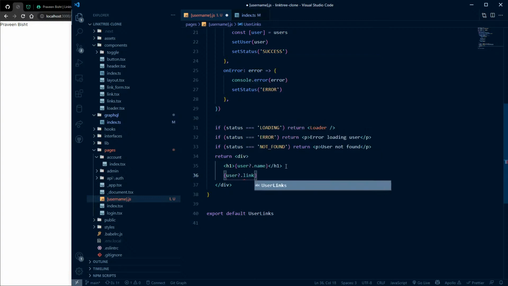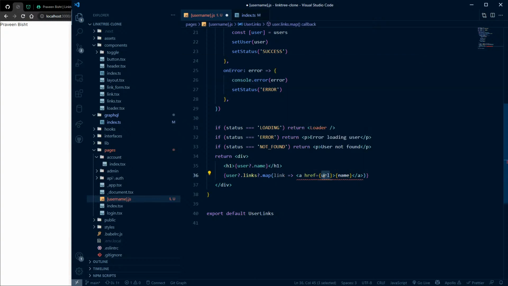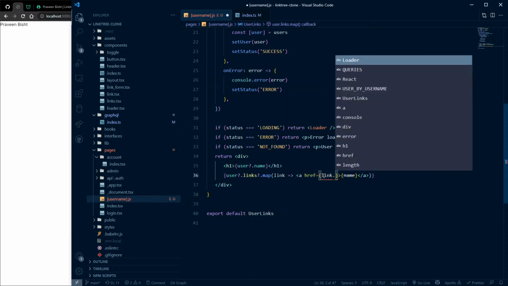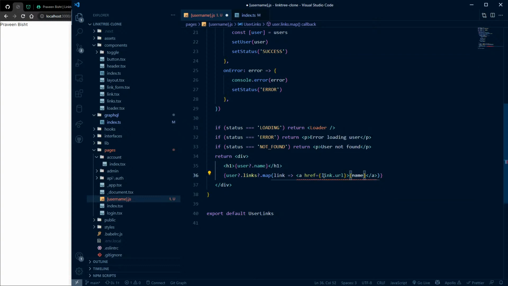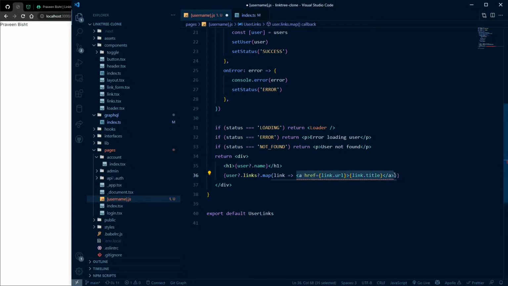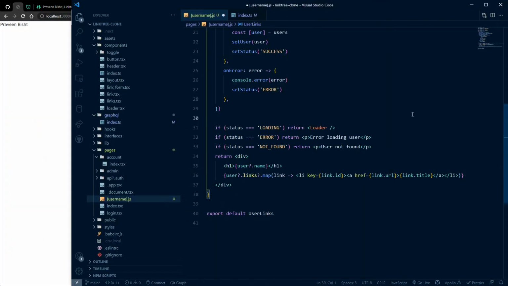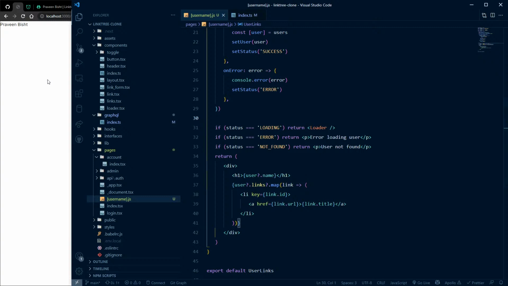But before I do that, let's check the user dot links. Link dot URL. This would be link dot title, and that needs to be wrapped in an LI like this. We need a key. It would be link dot ID. If I'm not fetching it, let's fetch it. Yes, we are fetching it. So it'd be like that. Let's see if that works.